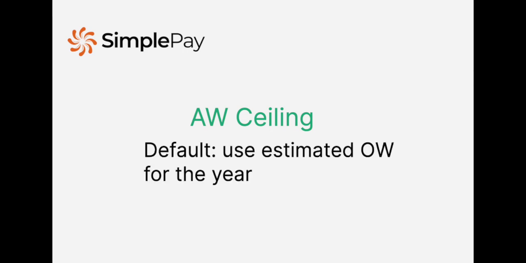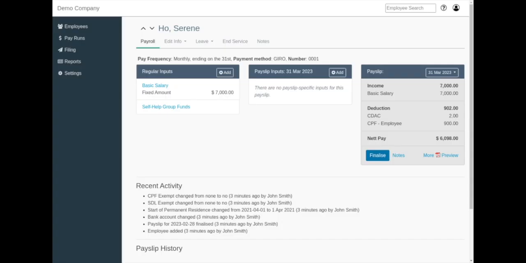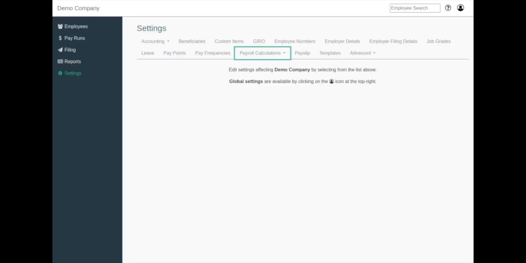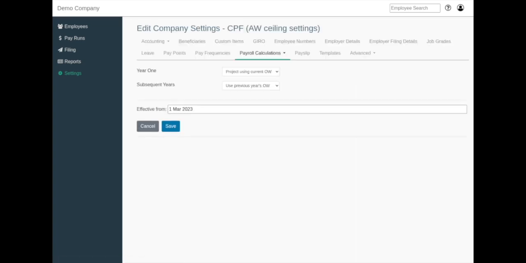By default, SimplePay calculates your employee's additional wage ceiling by estimating the total ordinary wages your employee will earn throughout the year. However, you have the option to change the method used to calculate the total ordinary wages in the additional wage ceiling by going to Settings, clicking on Payroll Calculations, and then clicking on CPF Central Provident Fund. This will be discussed in more detail in a later video.